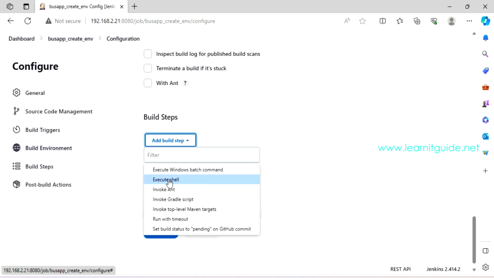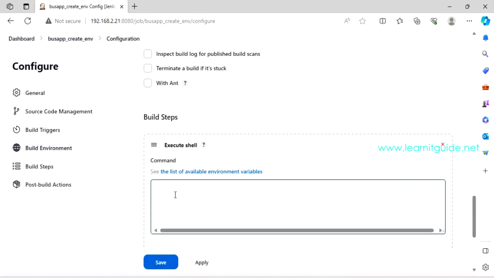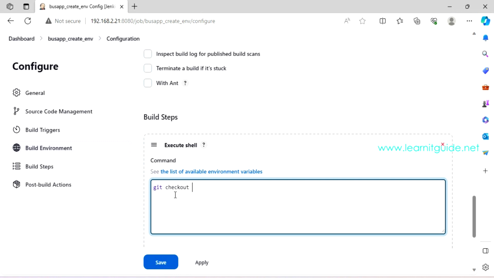Here, if I choose execute shell, this will create a temporary shell scripting file to perform the task. For example, you can use all your commands in sequence, like how you create shell scripting. For example, git checkout some git repository, and you can use docker build, and you can deploy the image, or you can perform some Kubernetes deployment. Anything you perform on the command line interface can be used over here.